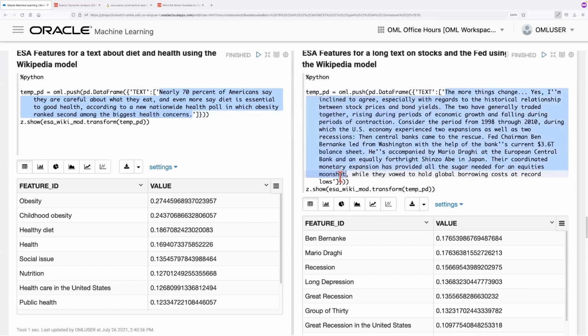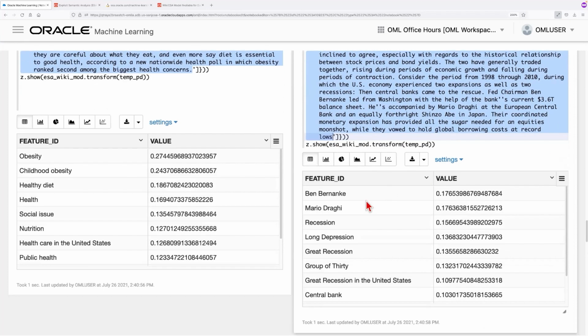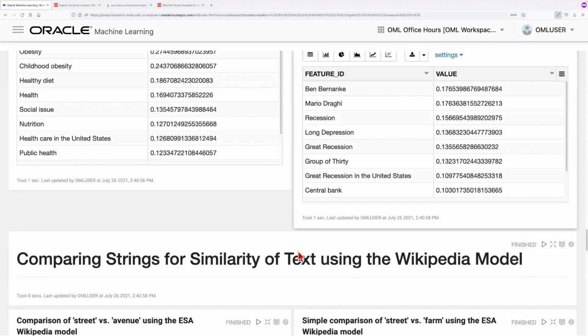Now we get a much longer text here, talking about stocks, the Fed, the periods, and the economy. Central banks and Ben Bernanke and all of these different things. European central banks. So you see Ben showing up here at the top, and then Mario Draghi as well, which was mentioned in the text, and recession, long depression. So that's the main idea, picking up that information.